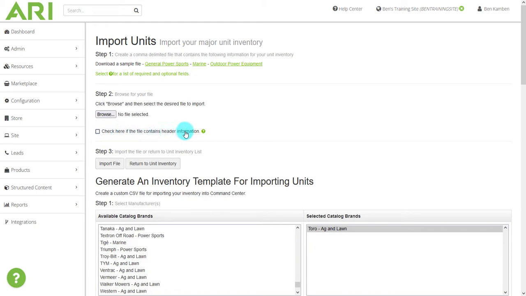Check if file contains header information. Yes, whether you are using our generalized template or one that has some pre-filled information in it, you'll pretty much always want to have this checked. And then you'll go in and click Import File.